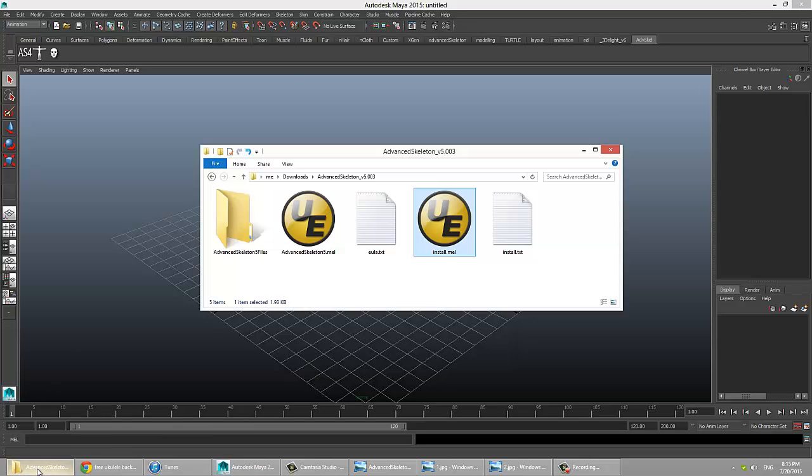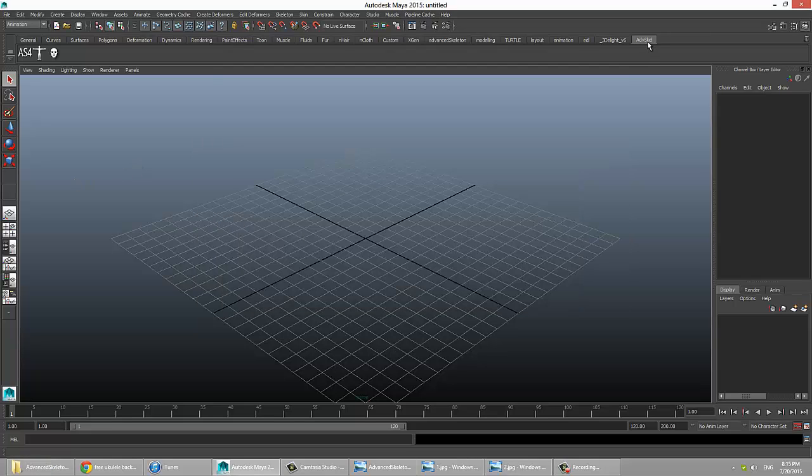Now after you download and unzip Advanced Skeleton, you'll have these files. Now to install Advanced Skeleton, all you gotta do is grab the install.mel file, drag and drop it into any of the 3D viewports. But before we do so, let's make sure we have the shelf selected, the one we want Advanced Skeleton to end up on.